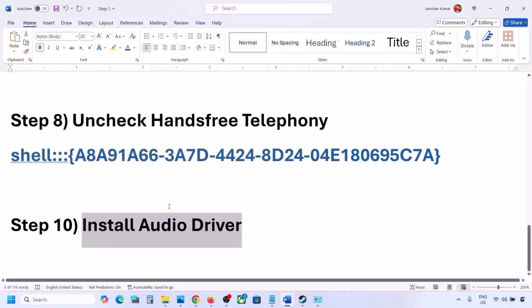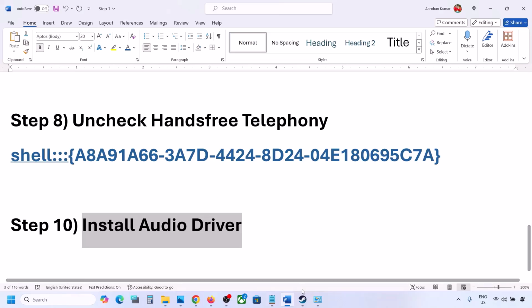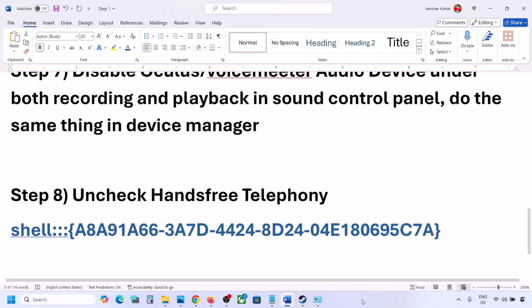You can also do this on your system manufacturer website. So if you have a Dell computer, go to Dell. If you have Lenovo, go to Lenovo. So go to your system manufacturer website, select your model number, find your audio driver, install it from your system manufacturer website, then restart your computer and check the sound.